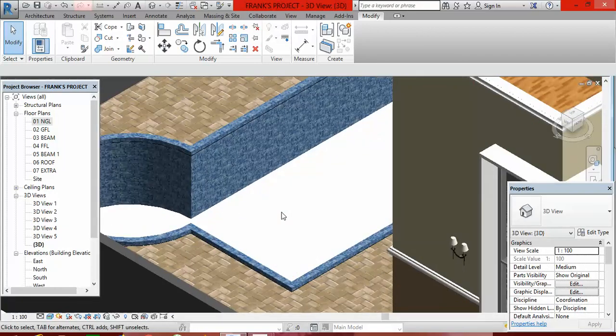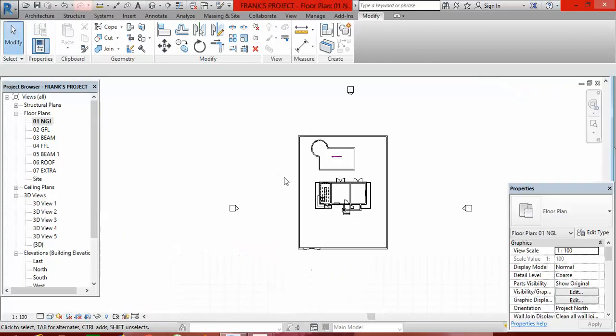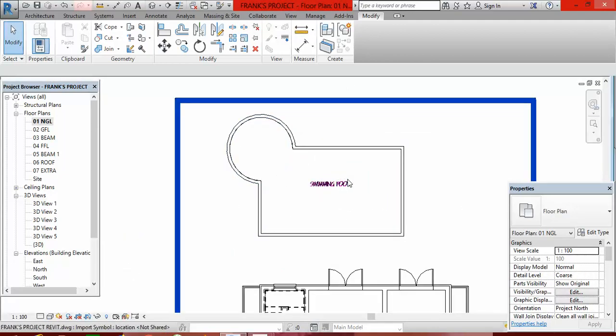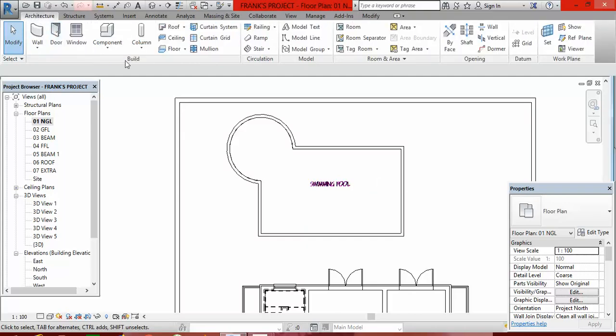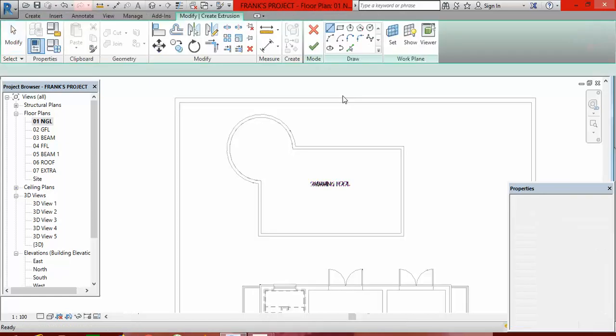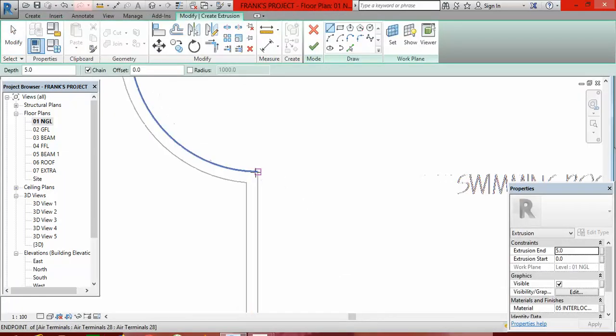So let's put a base that has a color that matches or rhymes with these wall colors. Let's put a base first. We'll go to natural ground level, double click on natural ground level and come here. Okay, what are we going to do? We'll go to architecture, go to components, model in place. Okay, okay again, and go to extrusion. Click on line and go like this.